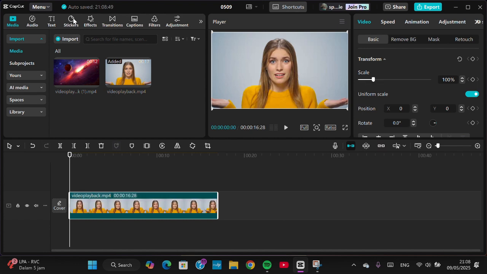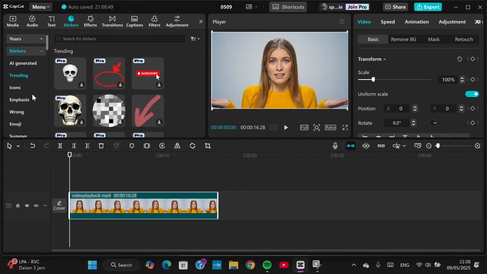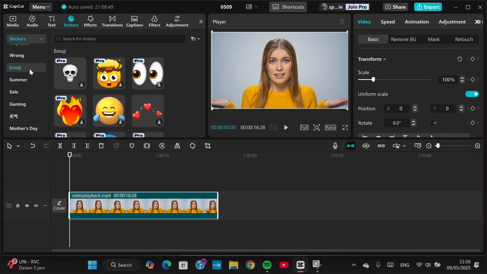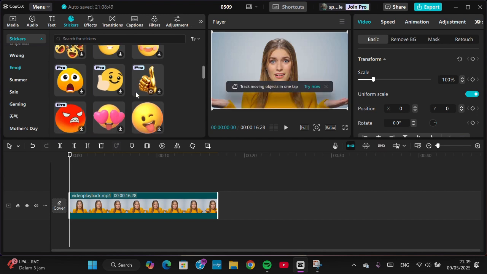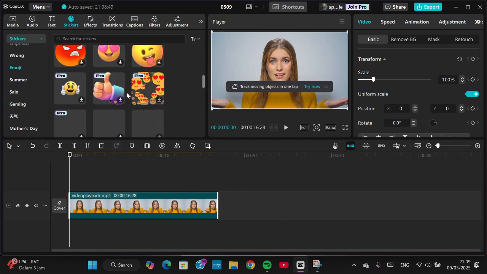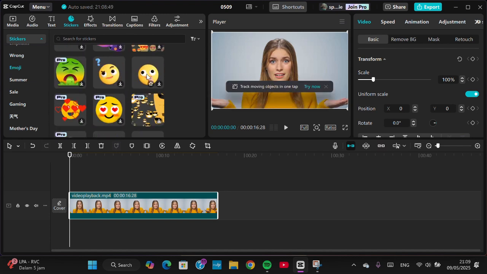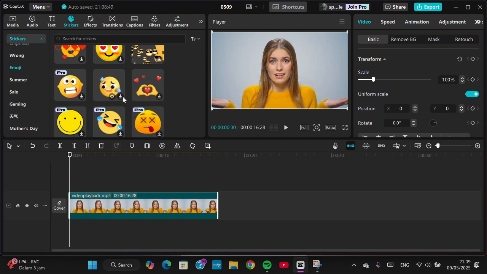So I'm going to go to the sticker menu. And then we're going to choose emoji. Okay, make sure you have internet connection to download the emoji. And for example, I'm just going to add this emoji, this one.